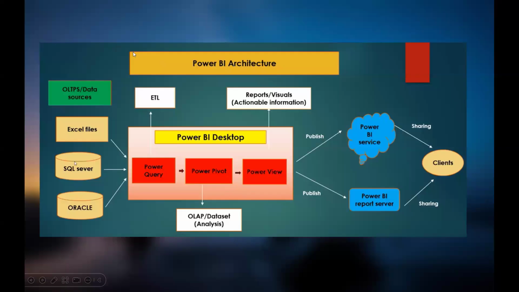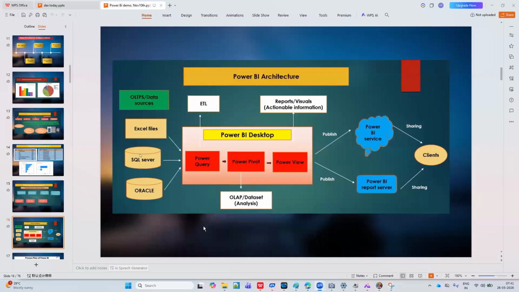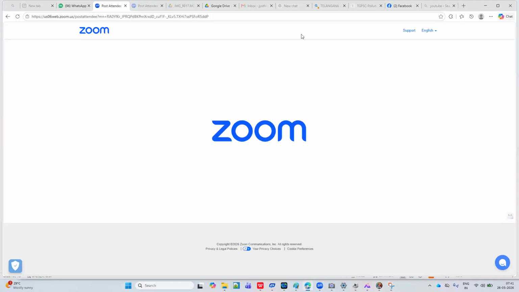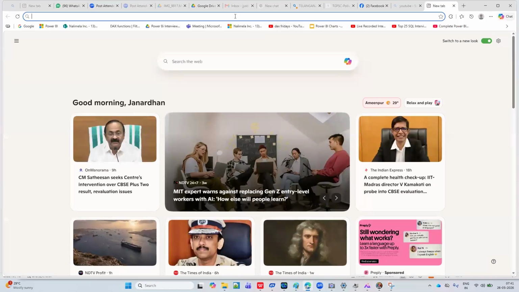We have seen the theoretical concept of the Power BI architecture. Now, in order to connect to the data provided by the client, first you need to install the Power BI desktop into your system. Let us see how you can install it. There are two ways where you can install the Power BI desktop into your system.